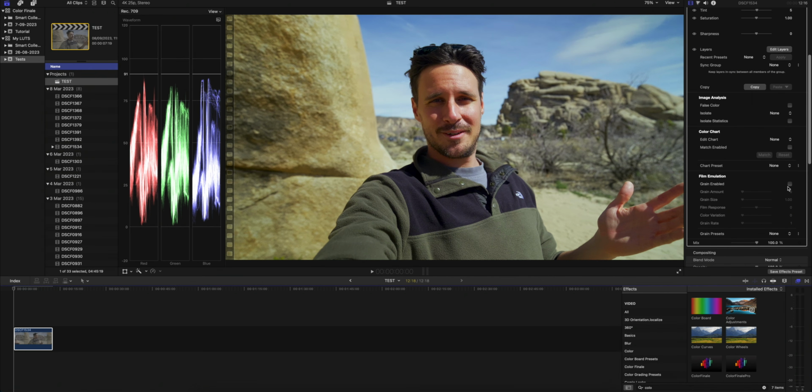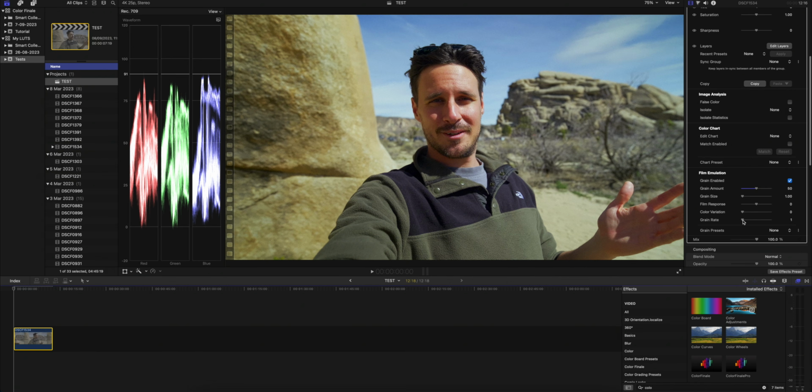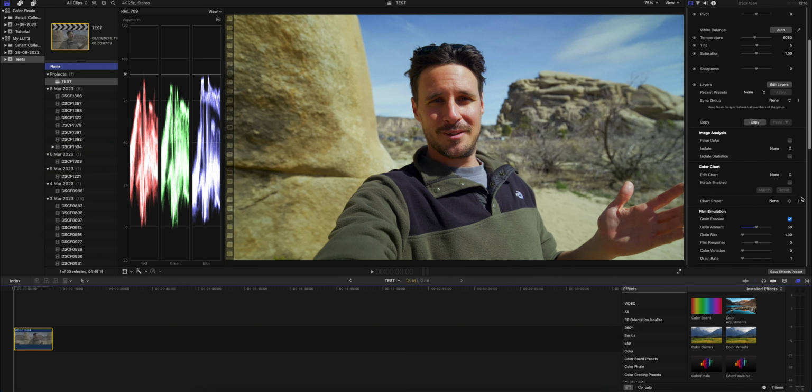So you do have something like film emulation where you can add grain to your LUT, which, if you're trying to make your LUT more filmic, then adding grain is a great effect. However, I wouldn't use too much or overplay with it, but it's nice to add texture to your LUT.